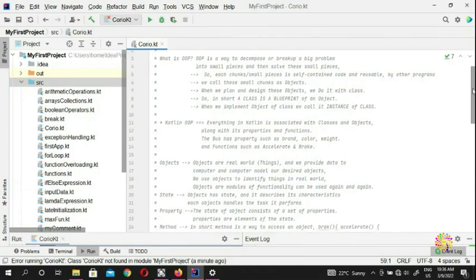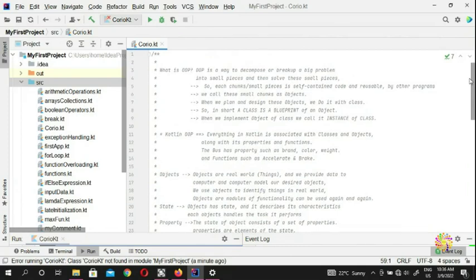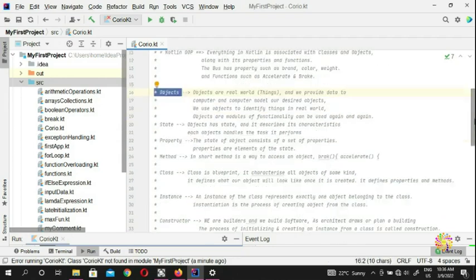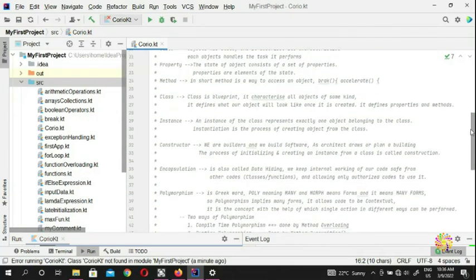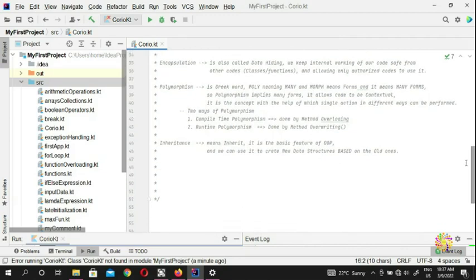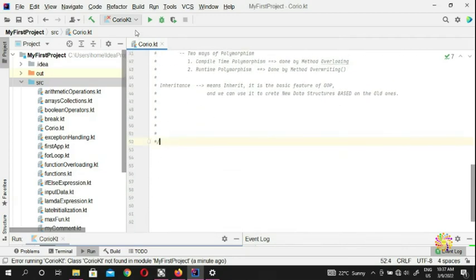Okay, so in the previous video we discussed object oriented programming in Kotlin and said that everything in Kotlin is associated with classes and objects. Keep in mind that in Kotlin everything is classes and objects. As soon as you create a class, you need to create an object as well. So in this video we're going to show you how to create your class and objects in Kotlin.